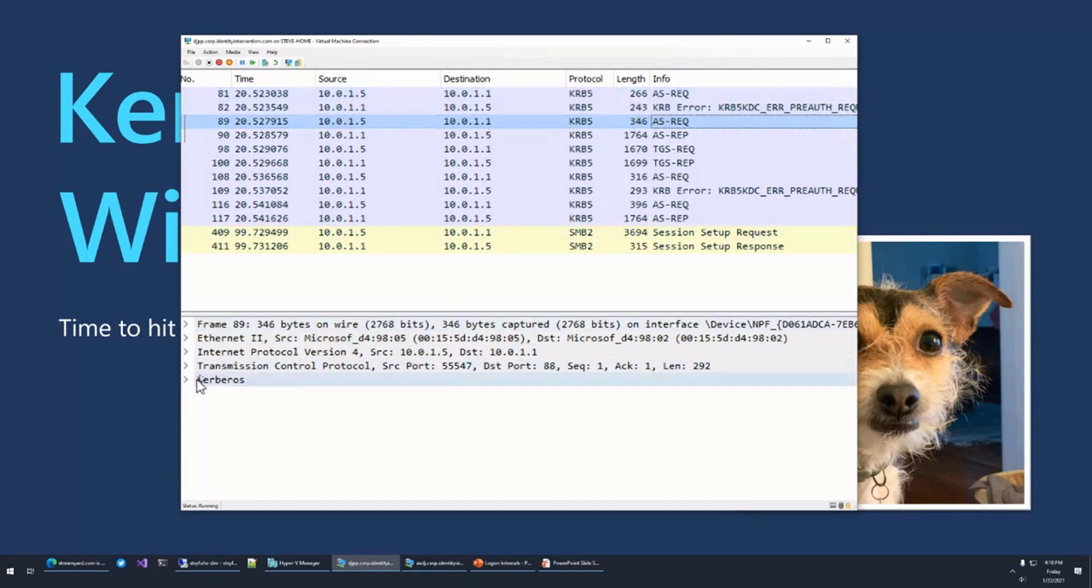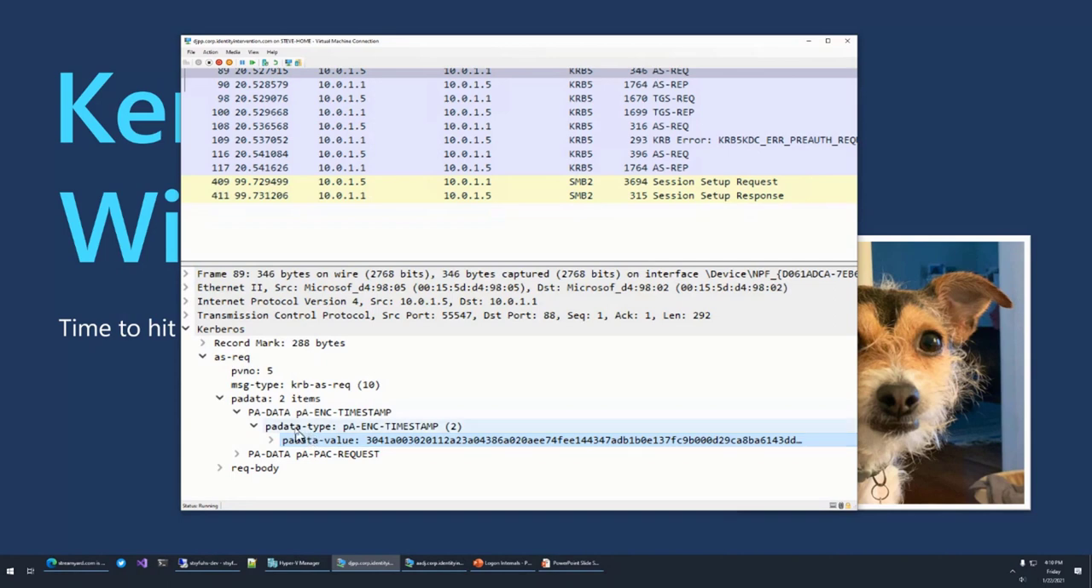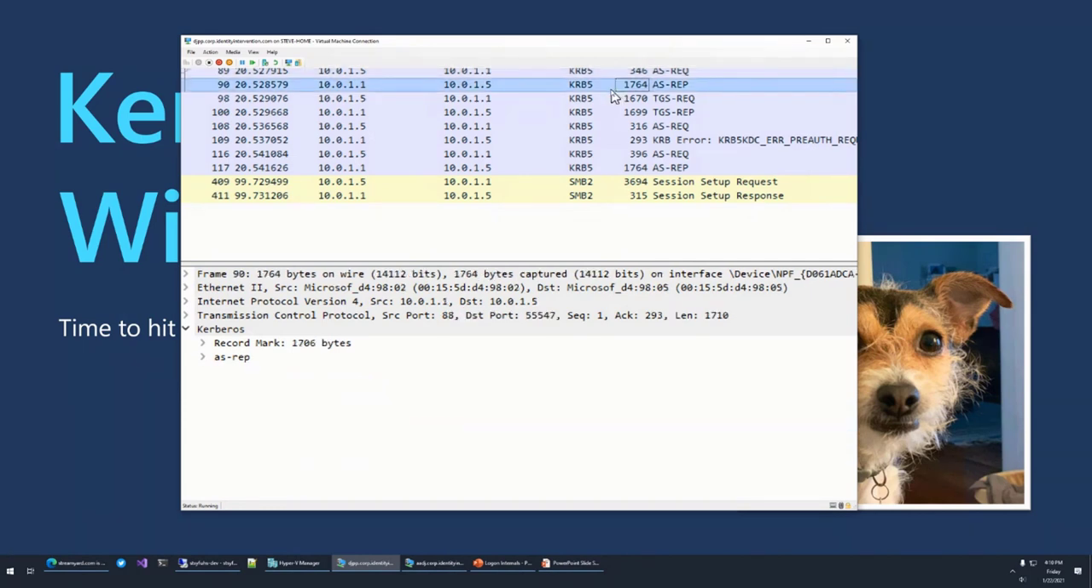There's some additional information. If we look at the message itself, we can actually see that. It's called the timestamp. And it's just encrypted data. You're not going to be able to decrypt it. It's binary, opaque data that means nothing to anyone looking at it. But the KDC, the domain controller, says, okay, that's the right timestamp. Here you go.